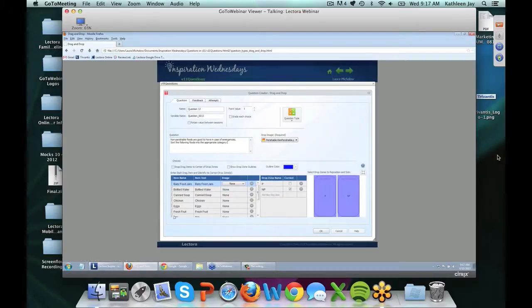Then on the left, I can add as many drag items as I want. As soon as I click to enter one, it's going to enter the text, or I can add an image. So how do you now associate them together? So let's look at baby food jars.